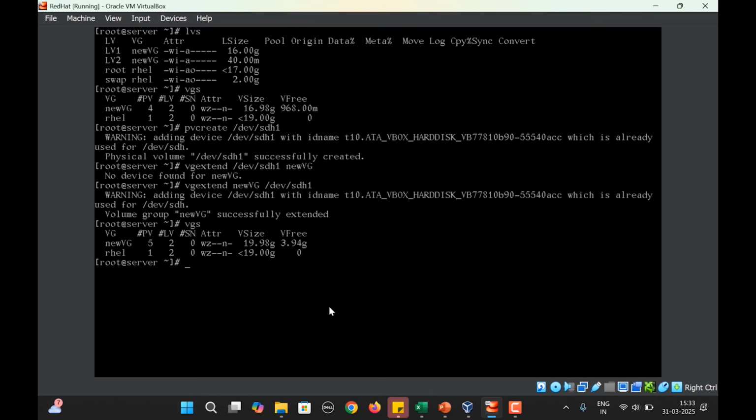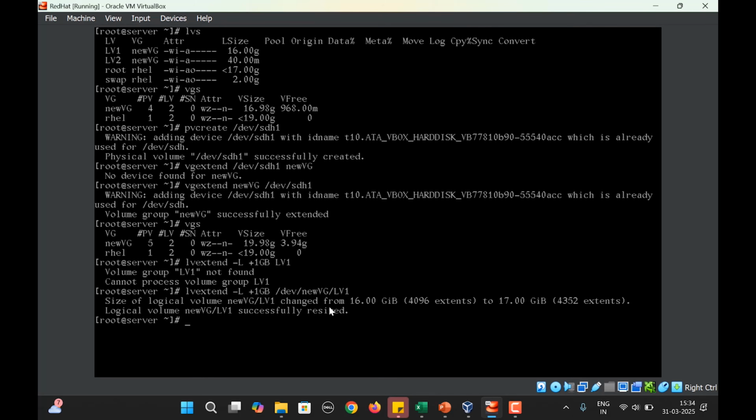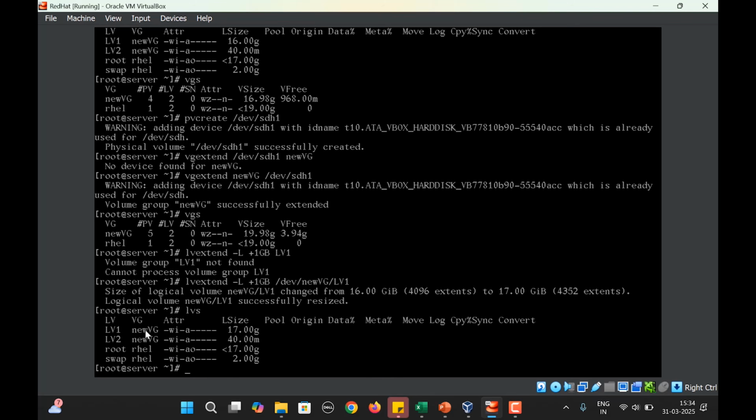So now I need to extend the logical volume LV1. So we will use the command lvextend -L +1G on LV1. Sorry, I need to give the full path, /dev/newvg/LV1. So size of logical volume is changed from 16 GB to 17 GB. We can also use lvs, and now you can see that the size is extended from 16 GB to 17 GB.